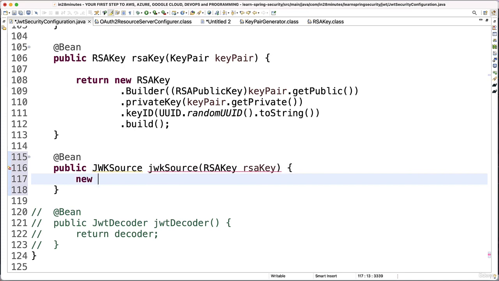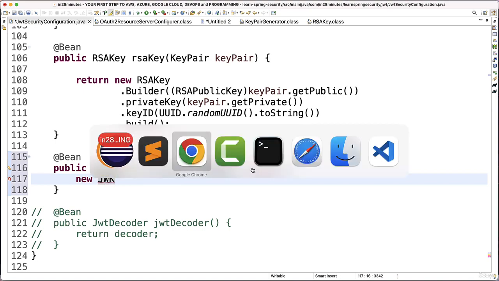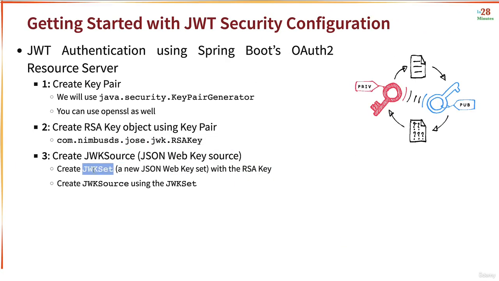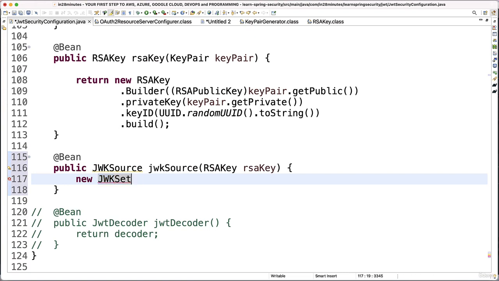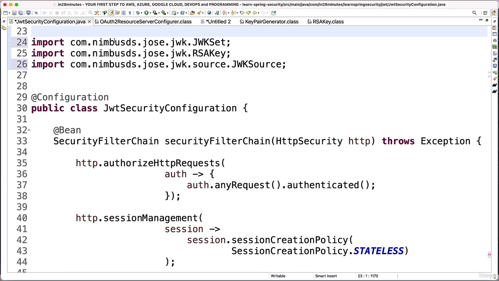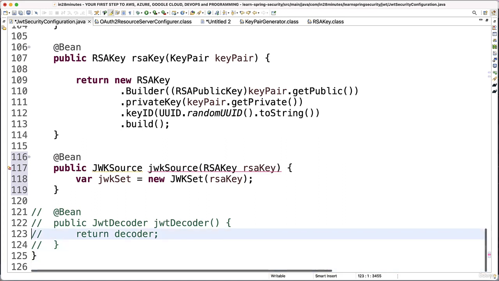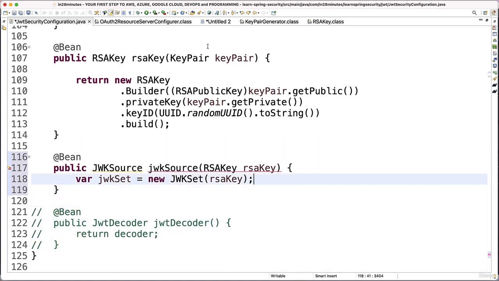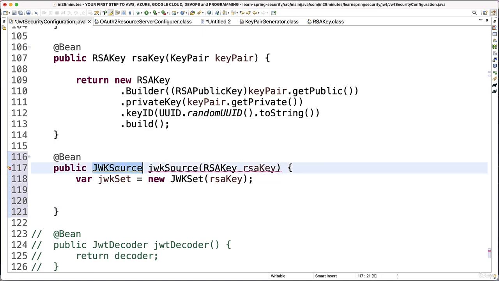So what I'll do is say new JWK set of RSA key, where JWK set is equal to. Let's do an organize imports. You should see com Nimbus DS, JOSE, JWK set imported in. That looks good. Next, what we need to do is to create a JWK source using the JWK set.